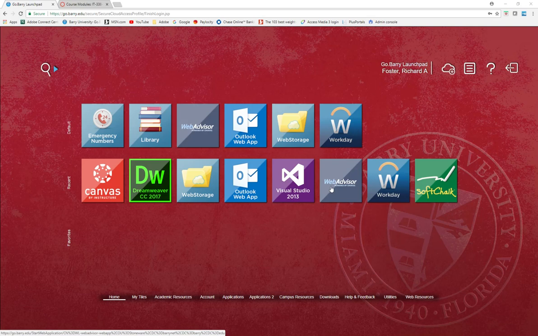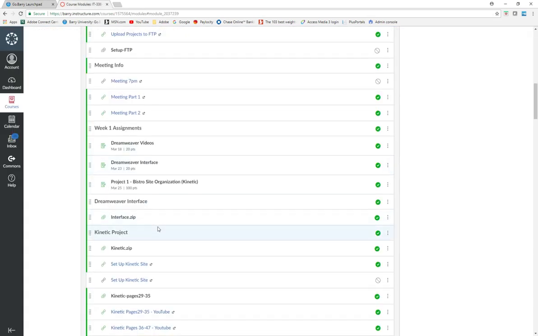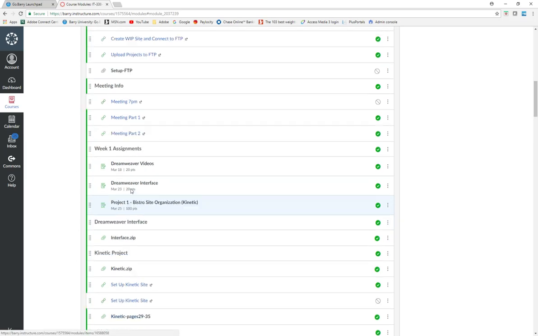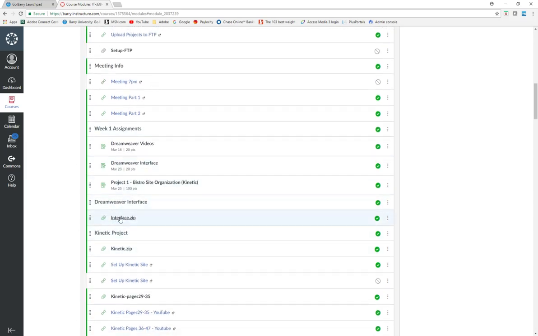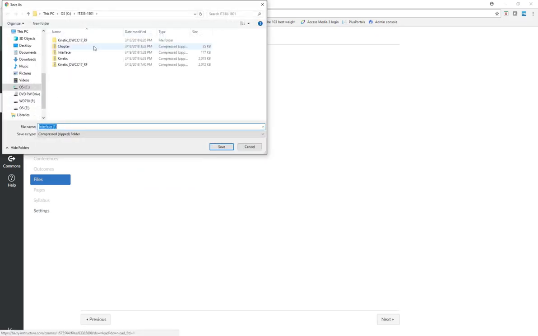So on page 13, it's going to ask you to create a site from one that's already created by importing it. So the first thing we need to do is go into Canvas, and you need to download the Dreamweaver interface zip, which is right here. And so you click on it and choose download, and you can download it to wherever you want. Notice I've already downloaded it.